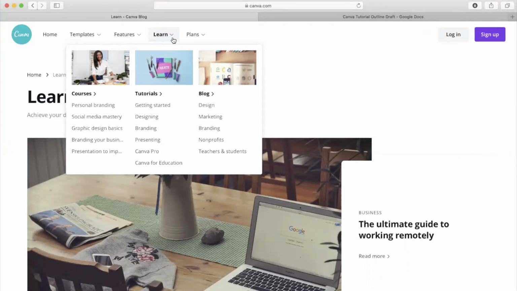Under the fourth tab, this is Learn. This is going to be a really great resource for people who are new to Canva or even just want to do a little bit more self-education in regards to personal branding or social media or graphic design. You'll be able to see that under Learn, there's courses. So once again, if you wanted to dive in and learn a little bit more about graphic design basics, there's a free course for that.